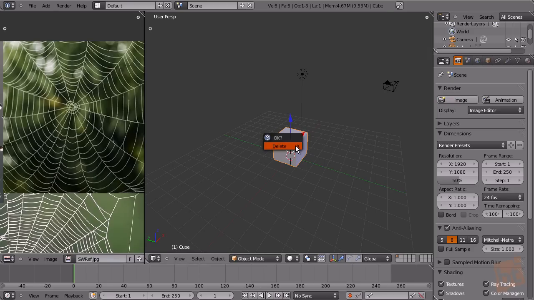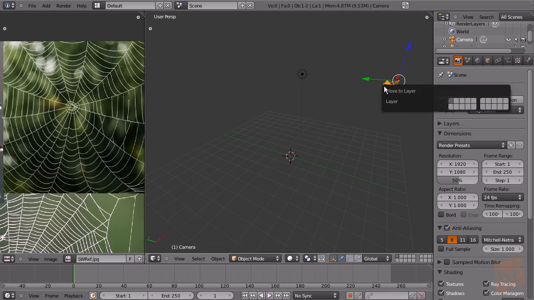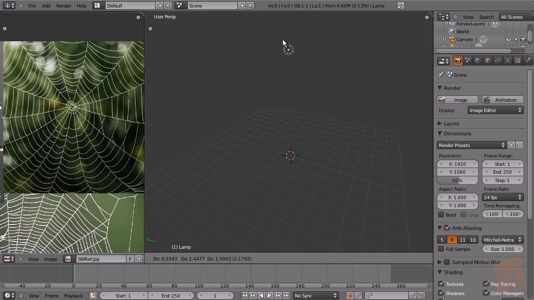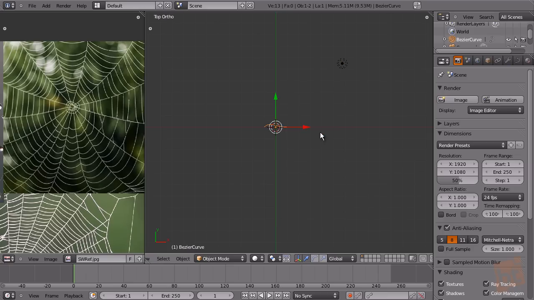So let's delete the cube and move the camera to layer 19, so we only have the light and nothing stands in our view for now. So let's create a Bezier curve like this.